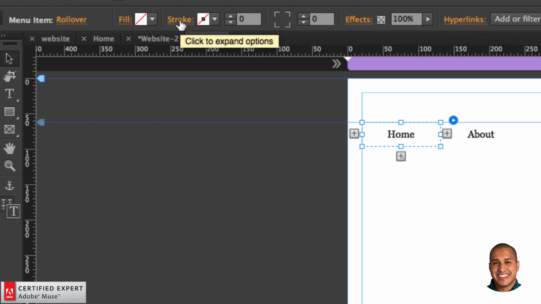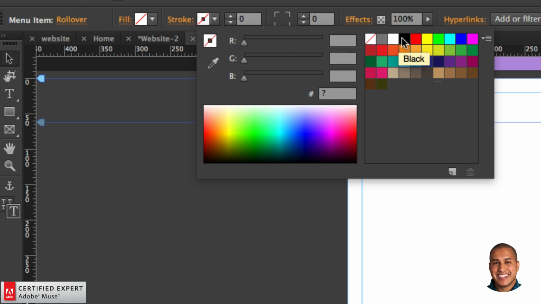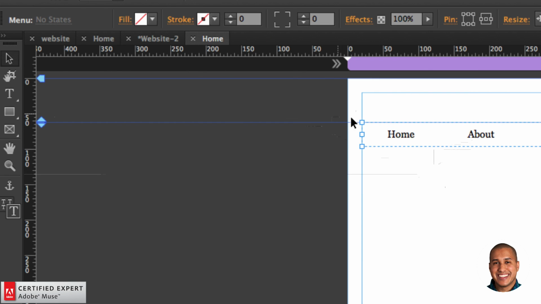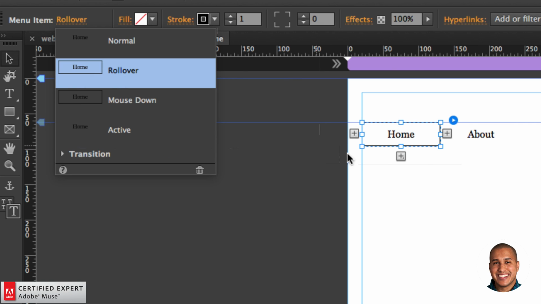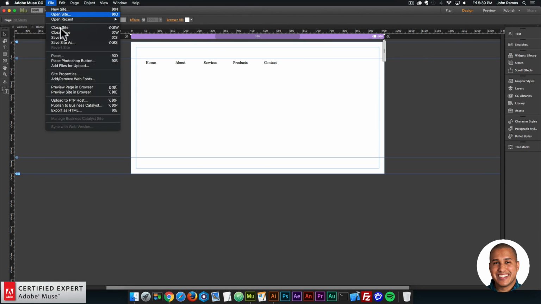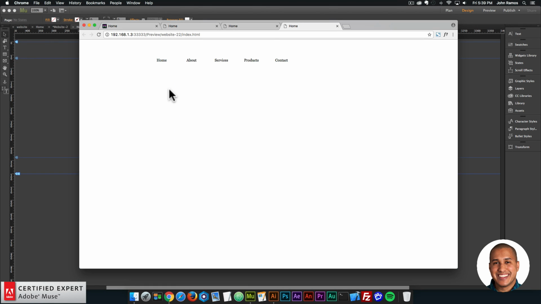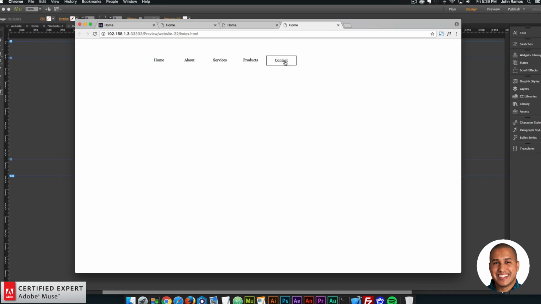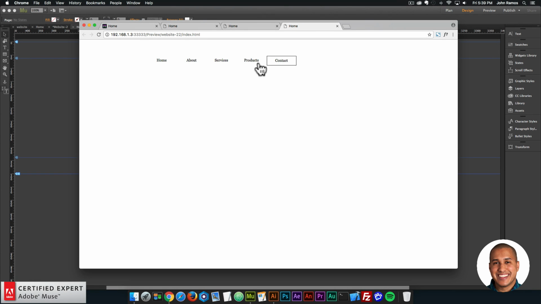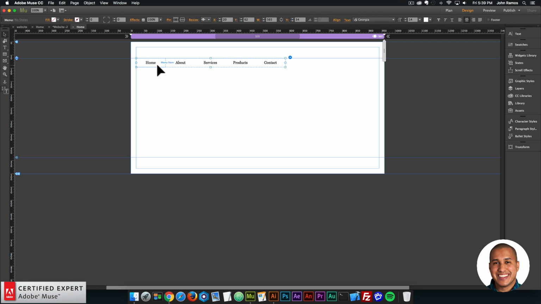Right over here we have the stroke option. So if I click the drop down and let's say I add a black stroke, let's go back into here and I'll go to the rollover state. We can see it adds a stroke around the entire menu item. Just as an example to see it a bit better, when I hover over each of the menu items, it has a stroke, which is okay if that's the effect you're going for, but I'm going more for an underline to the menu item.